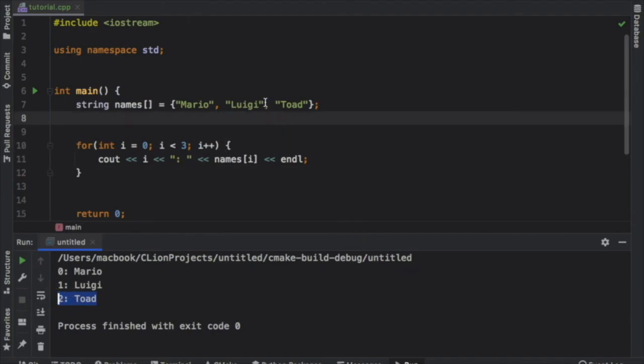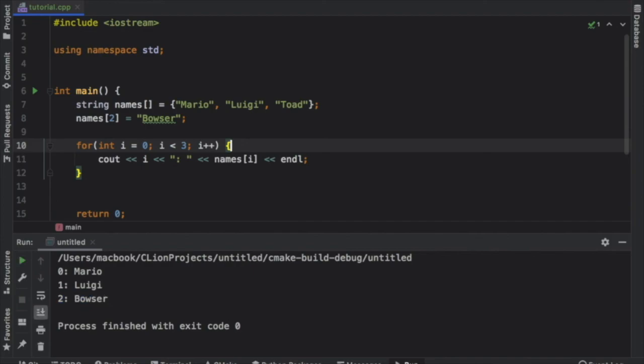Now, if you want to change one of these elements, all you have to do is type the element number, such as let's change Toad to Bowser. We're going to type in 2, and we're going to say that's going to equal Bowser. Now, when we rerun the program, you're going to notice that Toad is going to change to Bowser when we run it.